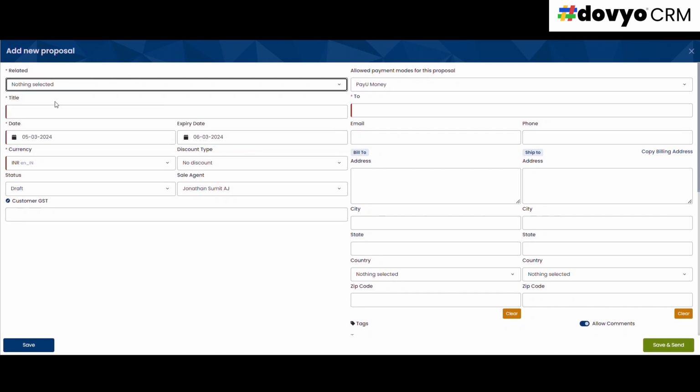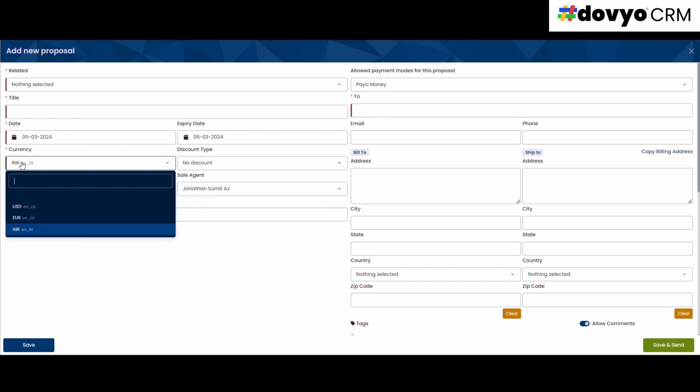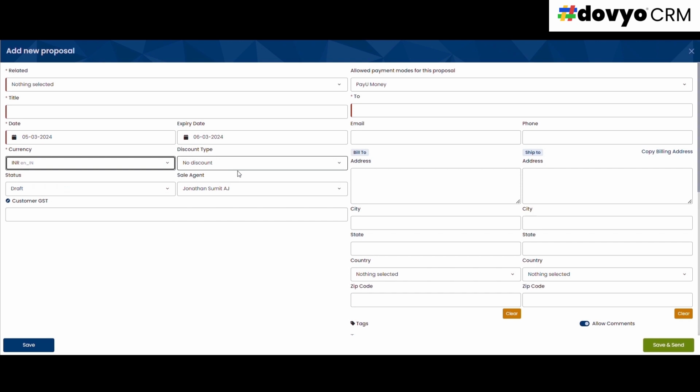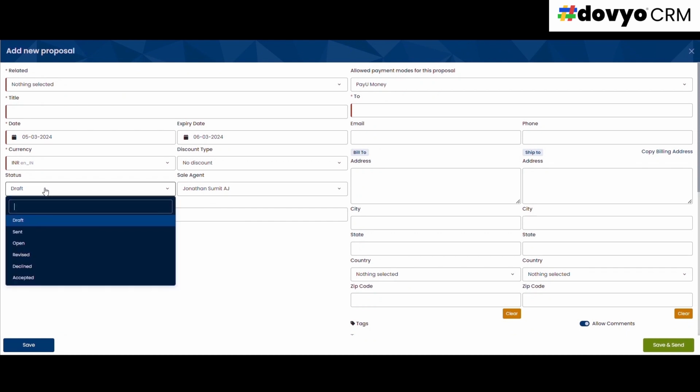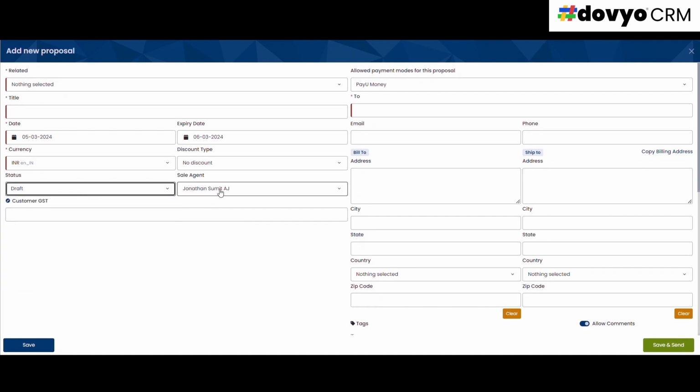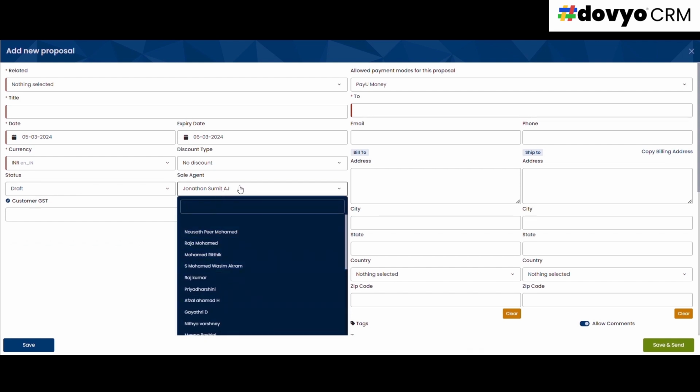So give the desired fields, give the title, give the date, and the expiry date says on which date this proposal will expire. The currency will be set as your base currency that you have given in the settings. If you want to change it, you can change it over here by hitting on the drop down. And the discount type, you can give discount either before tax or after tax. And if you want to set a status of this new proposal, you can set any status, and you can assign any sale agent for this proposal.